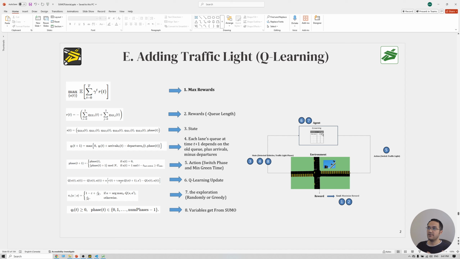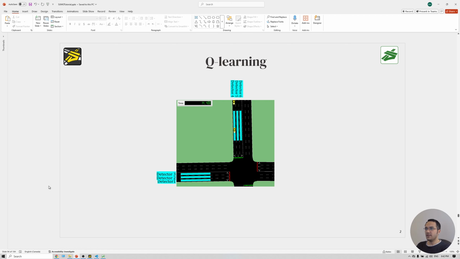So later on, when we are changing the algorithm to some sort of neural network or deep Q learning, we need to change only this part. That's it. And then the action is switching, this is the equation number 5, switching or not. Okay, so let's talk a little bit about the Q learning.